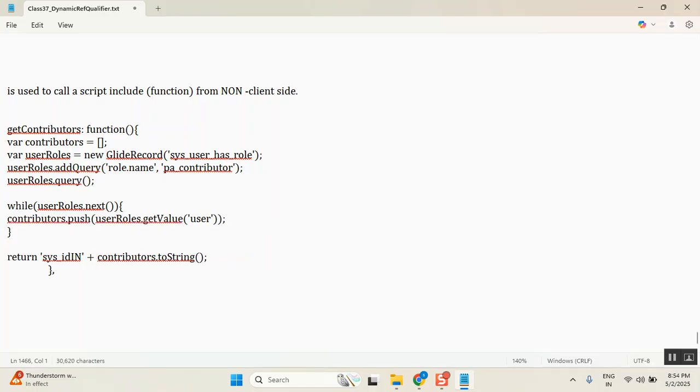So it will return an array. We are declaring an array variable first, and then going to a table. What is the table? The sys_user_has_role table. What does the table contain for us? It contains the users with roles.